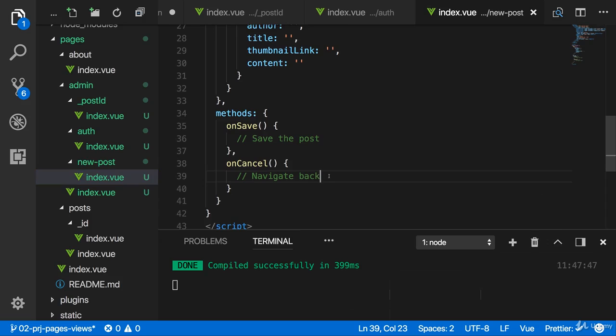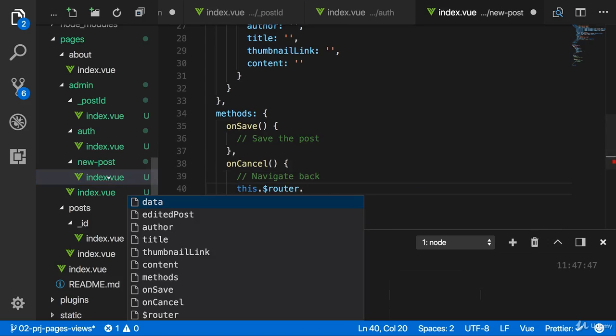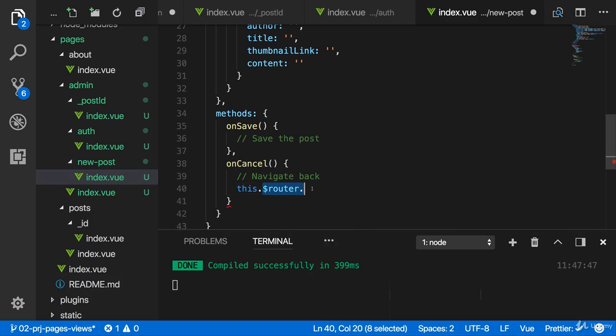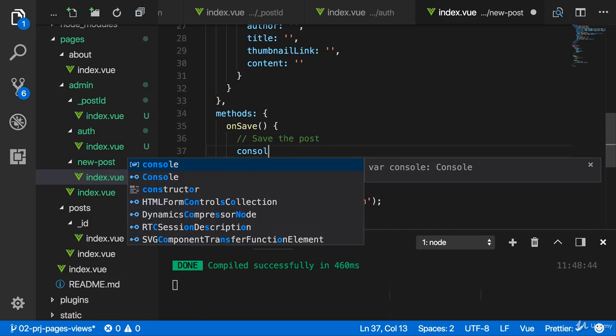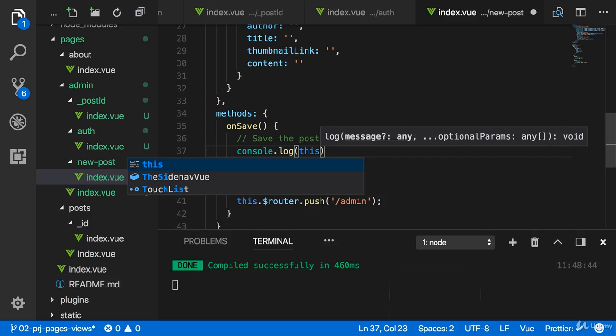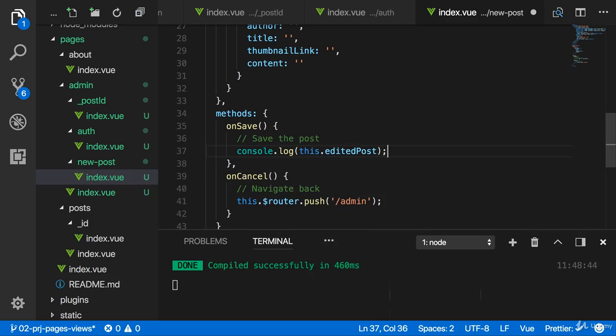To go back, if we cancel, I will also use this router in the onCancel method of the new post index.vue file. As in all Vue components, we have to access injected properties with the this keyword on the Vue component instance. And then here I can also push to just /admin. Now what we can do in onSave for now is we can simply output this edited post where all our entered values should be stored.